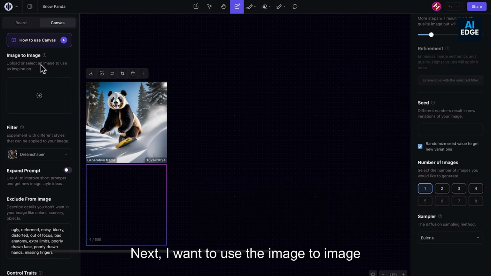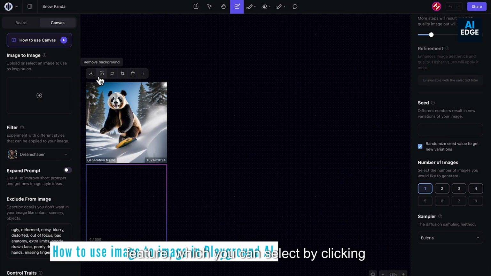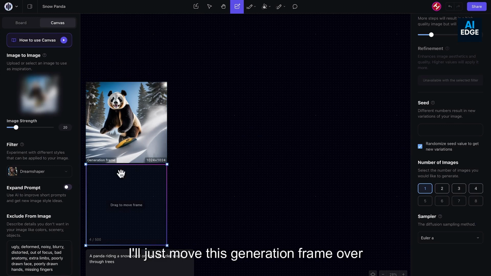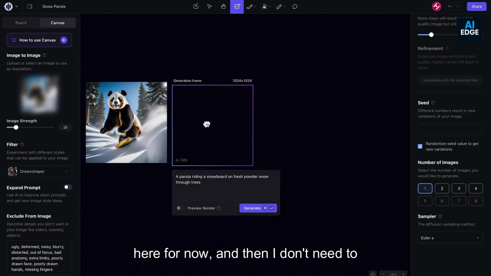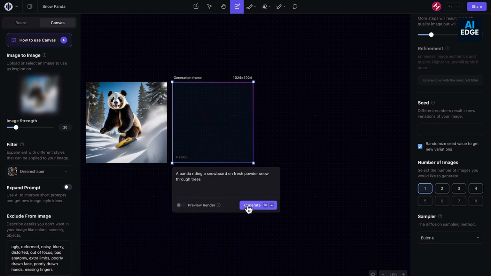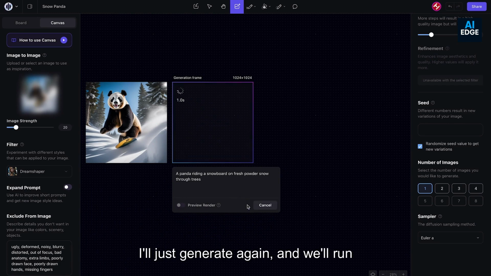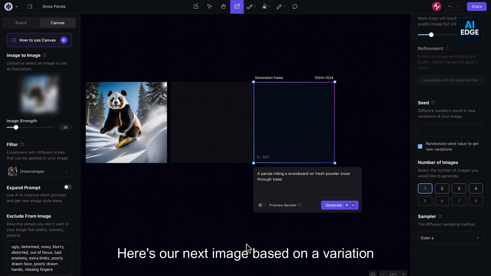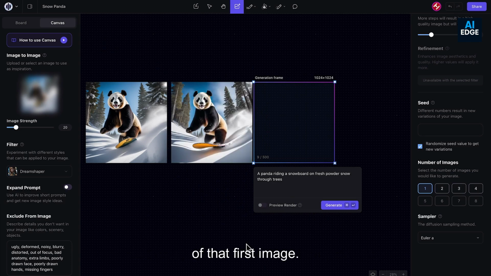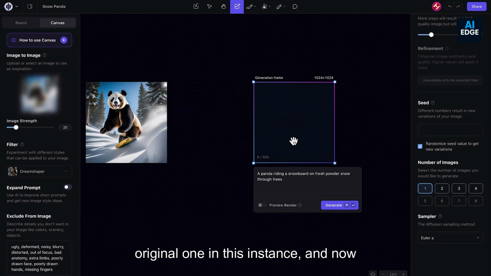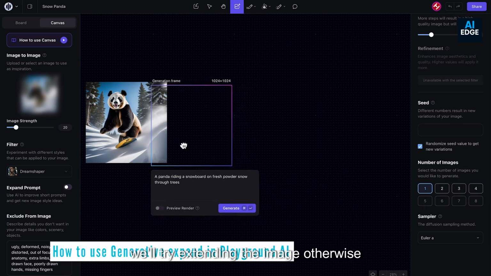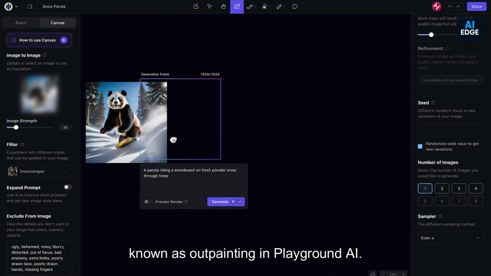Next, I want to use the image to image feature, which you can select by clicking this button here. I'll just move this generation frame over here for now, and then I don't need to change the prompt. I'll just generate again, and we'll run that through quickly. Here's our next image based on a variation of that first image. It's probably not quite as good as the first one, so I'll just stick with the original one in this instance. And now we'll try extending the image, otherwise known as outpainting in Playground AI.